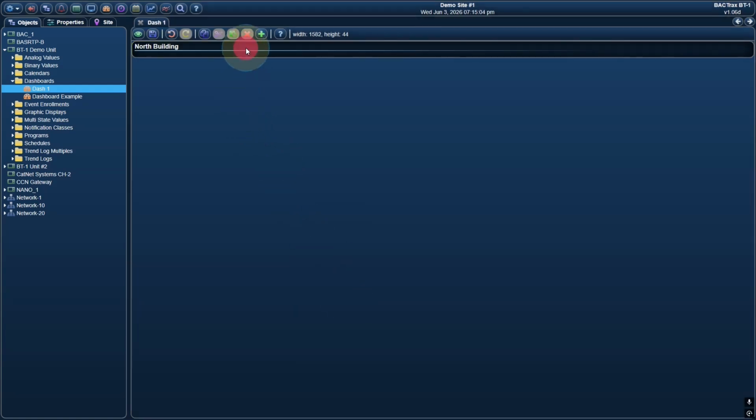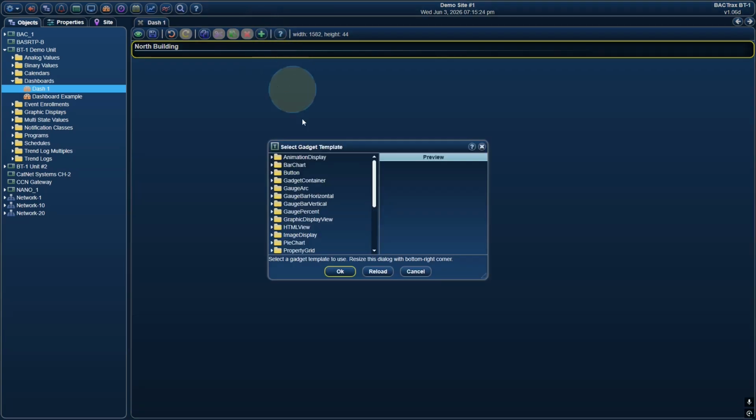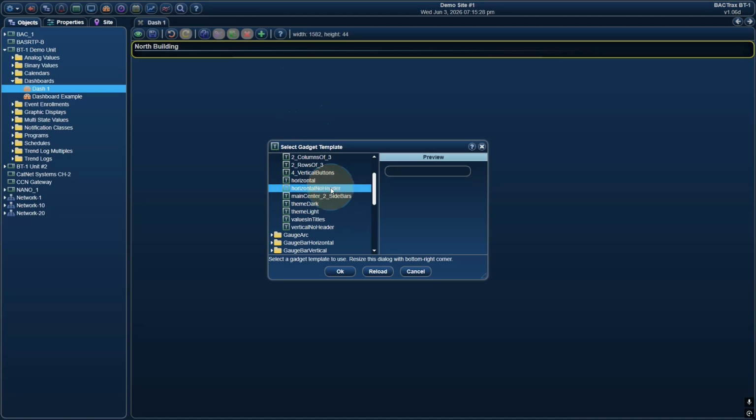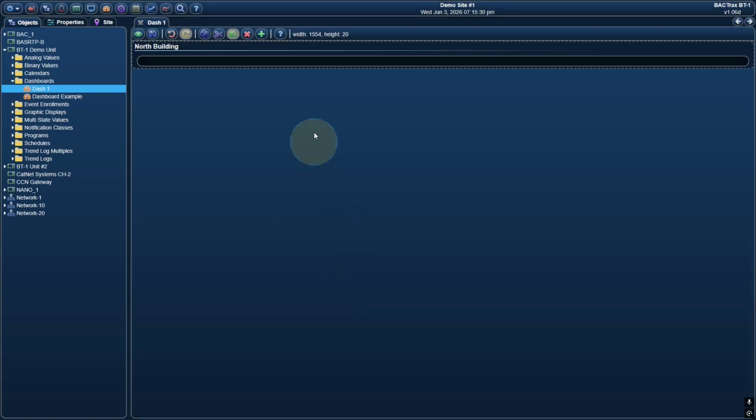To save time later, we should give a little thought to how we want to lay this dashboard out. First, let's add a horizontal container that we can add some gadgets to. Select the horizontal container with no header. Now we can add some gadgets that will line up horizontally.